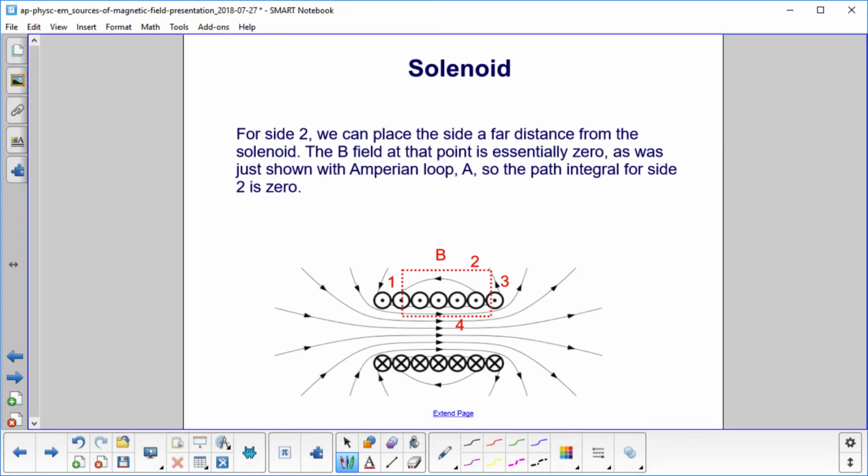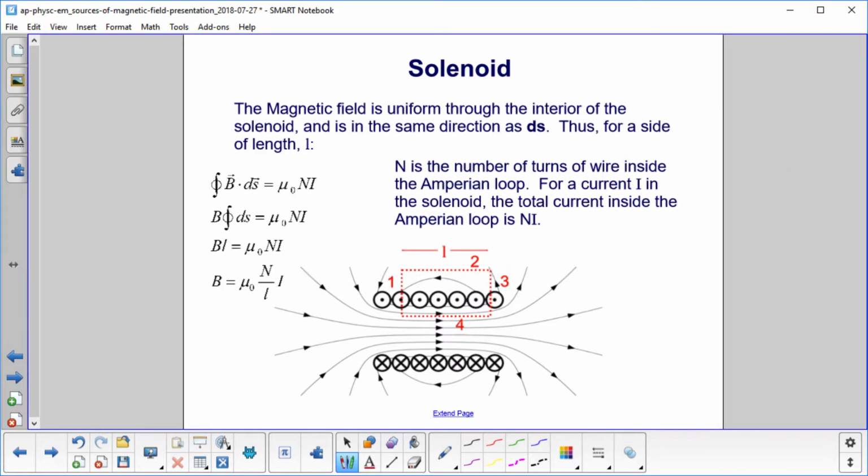For side 2, that's this side over here, we can place it at a far distance from the solenoid. The B field at that point is essentially 0, as was just shown with the Amperian loop A. So the path integral for side 2 is 0. We are left with side 4 over here. Now we're inside the solenoid where the magnetic field is uniform, and it's all in the same direction as ds. Okay, because ds is over here, right? There's ds, and all the magnetic field lines are in the same line. So what we have is B dot ds will reduce to B ds.